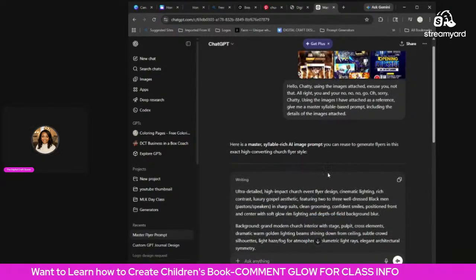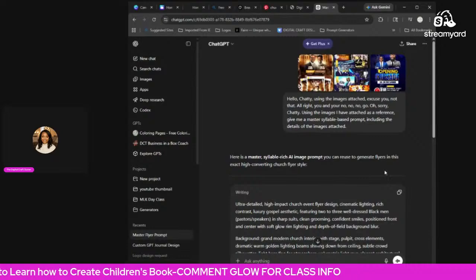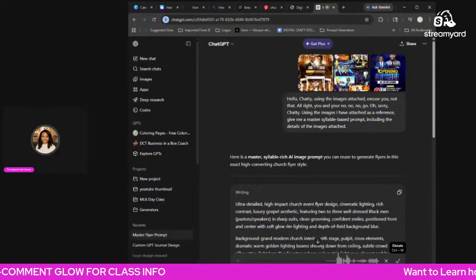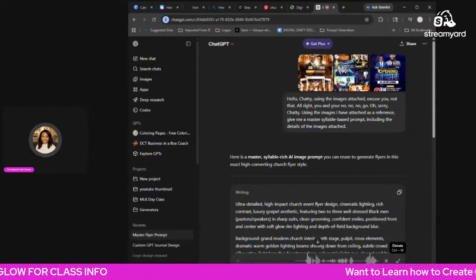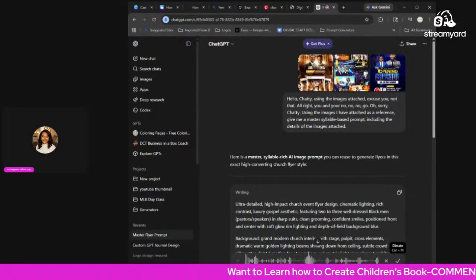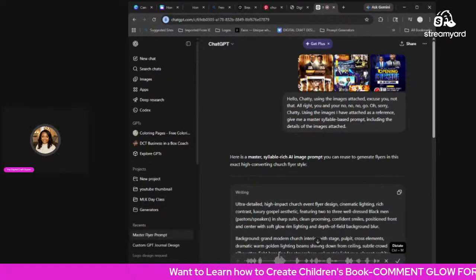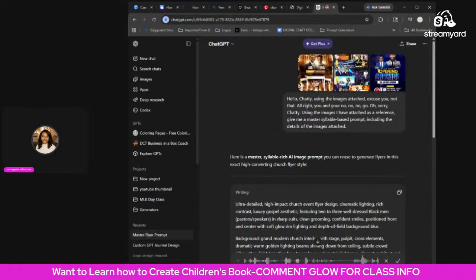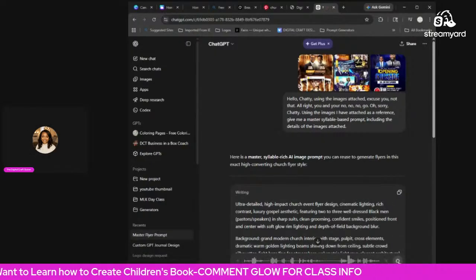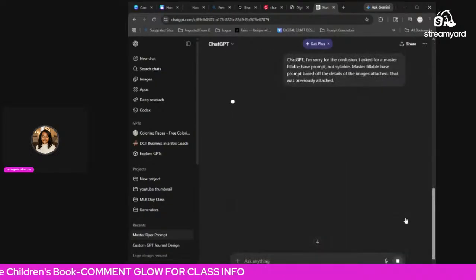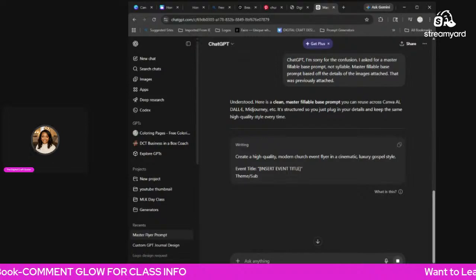Let me see, did it generate? Chatty, I'm sorry for the confusion. I asked for a master fillable base prompt, not syllable. Master fillable base prompt based off the details of the images that were previously attached. All right, so it gave me a syllable, but I don't even know what a syllable-based prompt is. I asked for a fillable-based prompt.